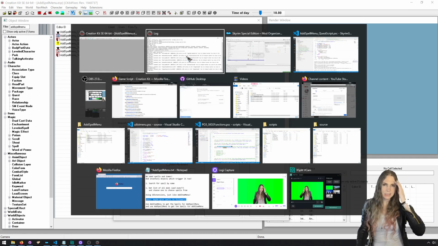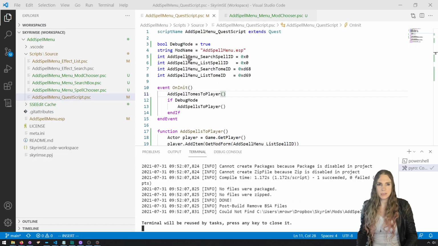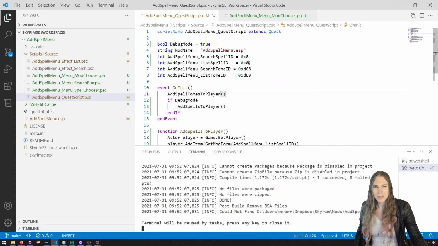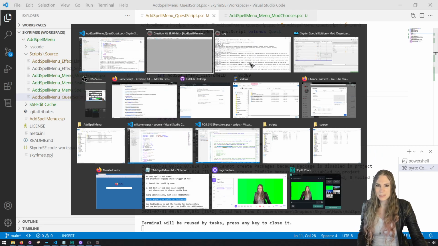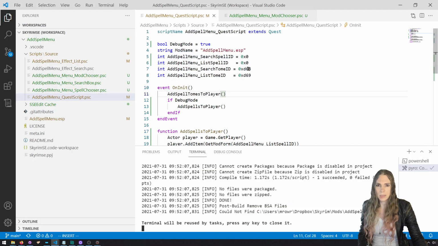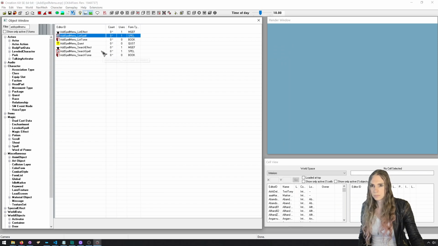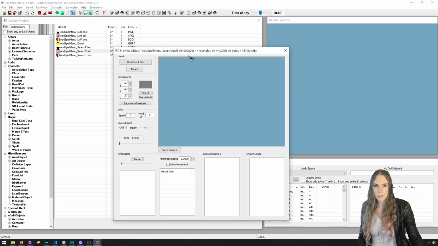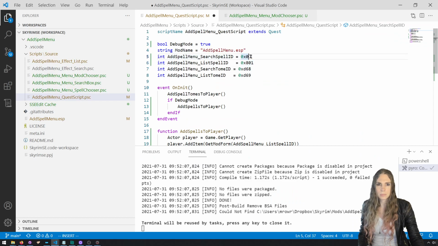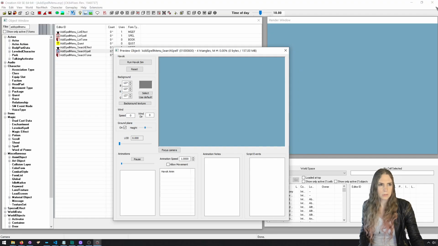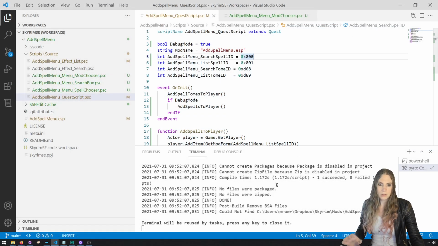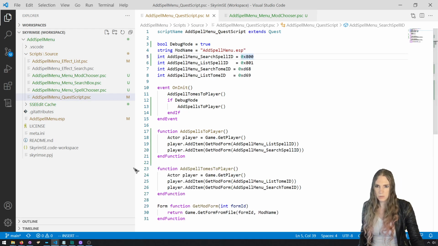Of course, we could bind these spells to our quest script via properties. But we're only ever going to do this once, and so that's kind of a little bit wasteful. 801. Which one is this? The list spell. List spell is 801, and then the other one is 800. Cool, now the next time we boot up the game, we're not going to have to do those spell tomes for ourselves.